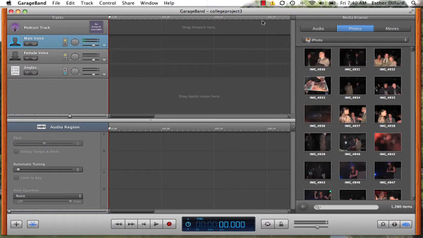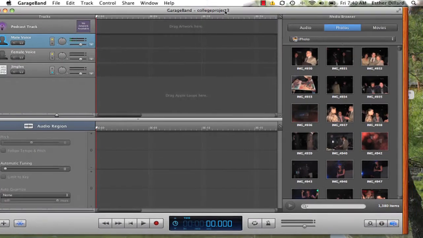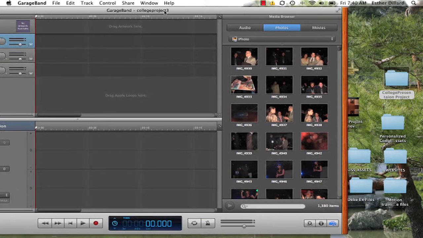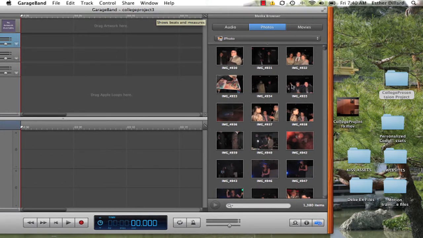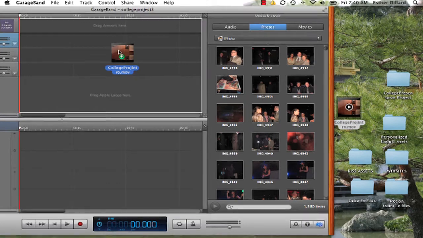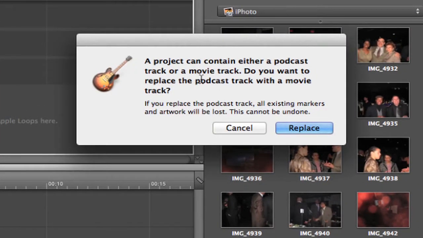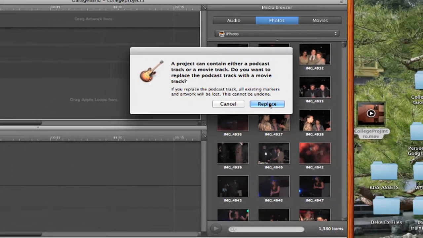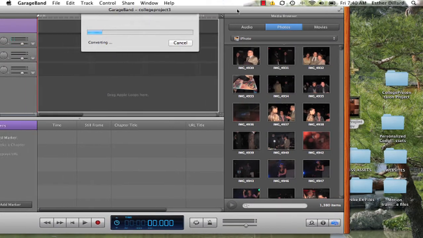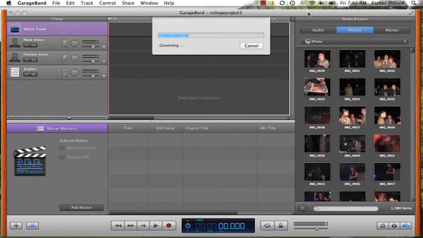Then you're going to take your college project, move it over just a smidgen, grab your MOV file, drag it into the interface. Then it says a project can contain either a podcast track or a movie track. Do you want to replace the podcast track with the movie track? Then hit replace. Move it back over in the middle of your screen.